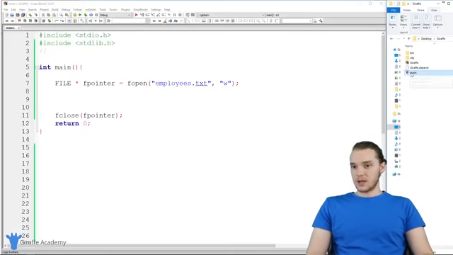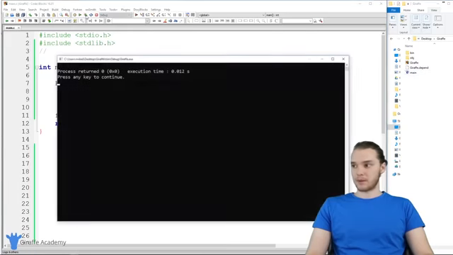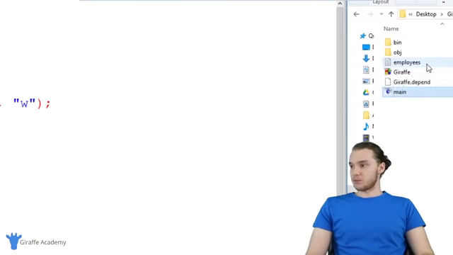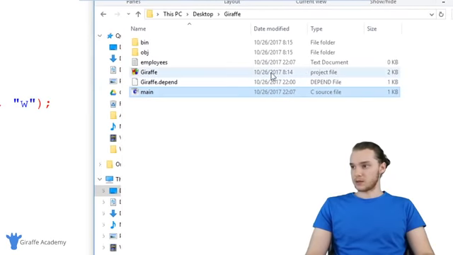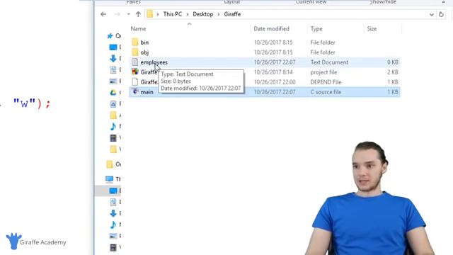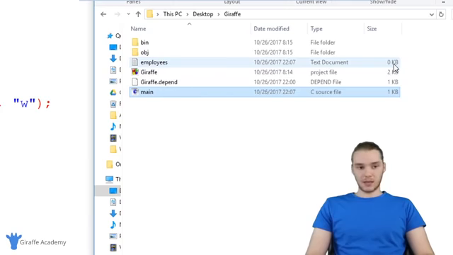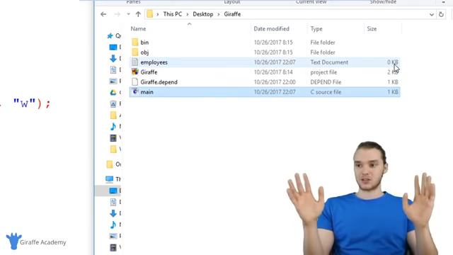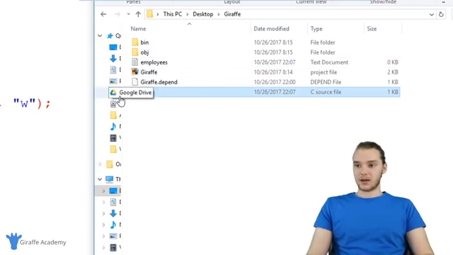It's in this folder. So when I run this program, let's watch over here and we can see this employees.txt file get created. So I'm going to run my program, and you'll see over here that this employees file got created. If I bring this out a little bit, you'll see it's a text document, it's employees.txt, and there's 0 kilobytes inside of there. So we haven't put any information in there, but this file got created.